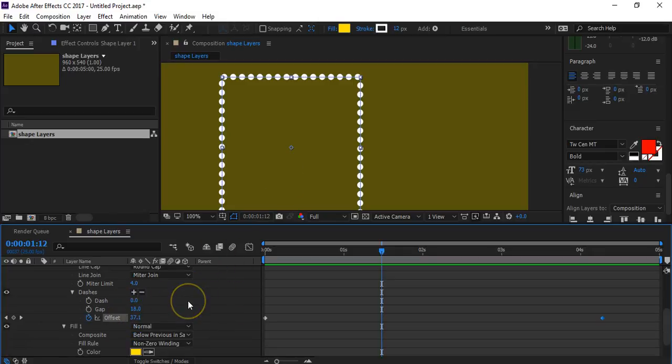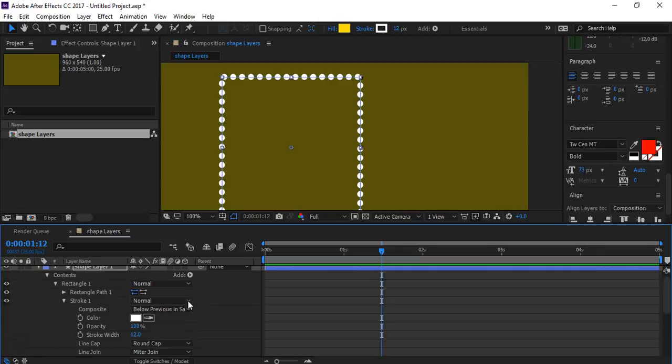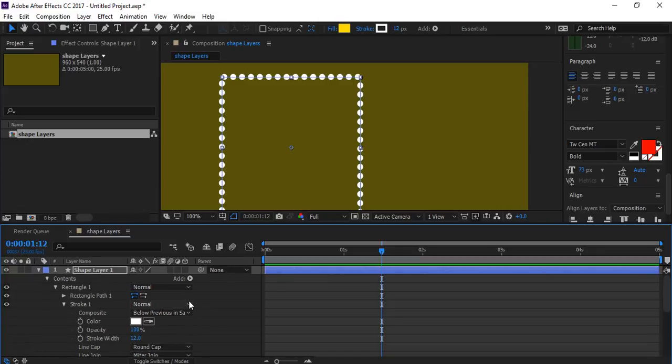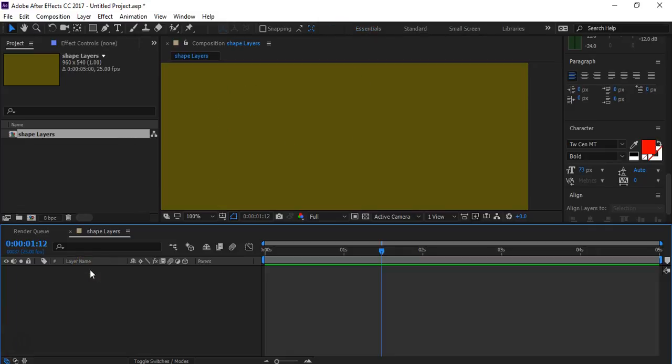So let's see how we can use this stroke and fill to create something, not just to have fun with it, but we can create so many things with this, especially typography. We can use this in our motion design to create some elements. Okay, let's see how we can do something with it.